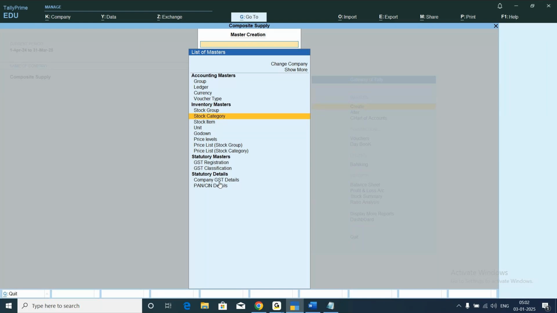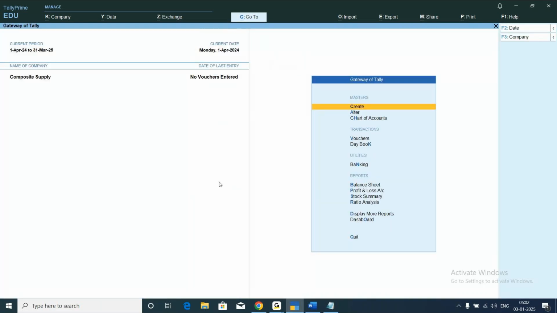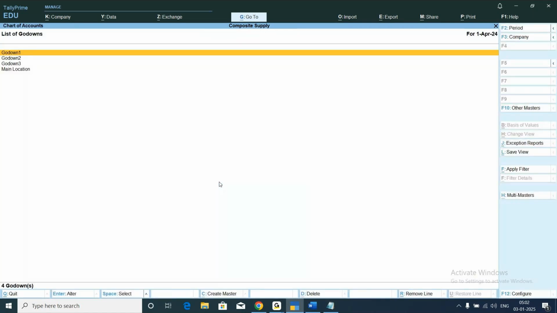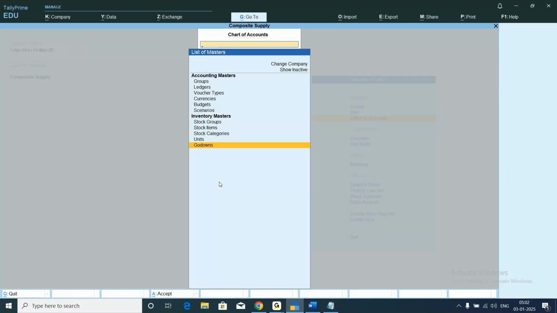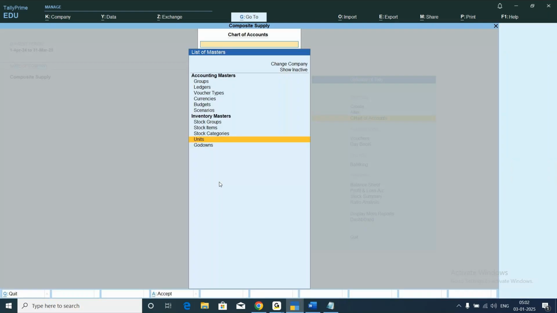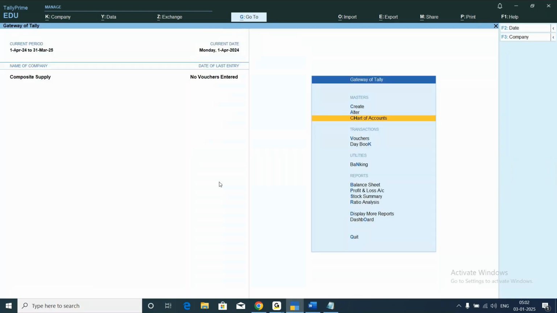Next, we have to create stock category. Before this, you can go to chart of accounts and you can see the godowns and units. See, these are the 4 godowns we have, including main location. And units: just now I have created only one unit, that is numbers. And now I am going to create stock category.